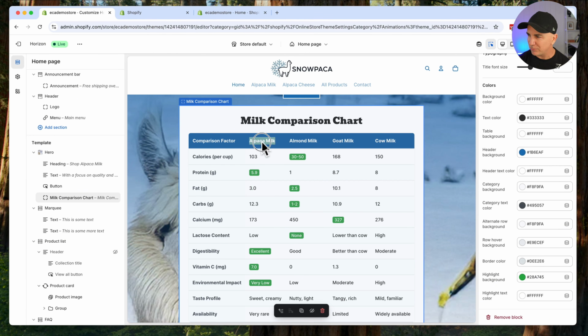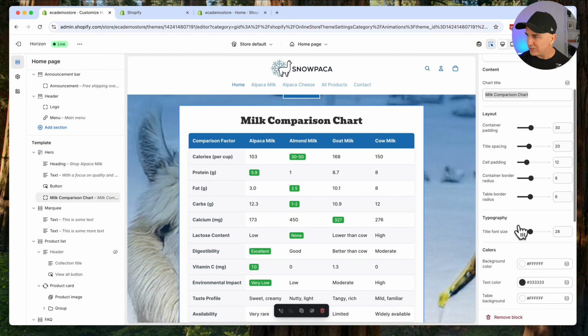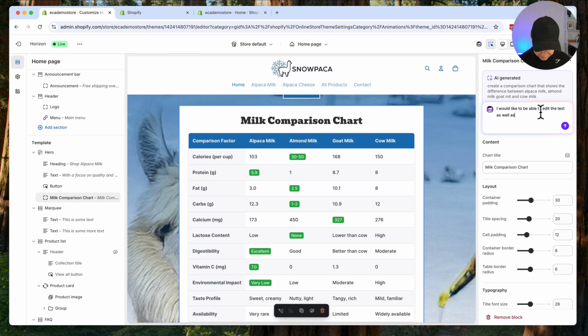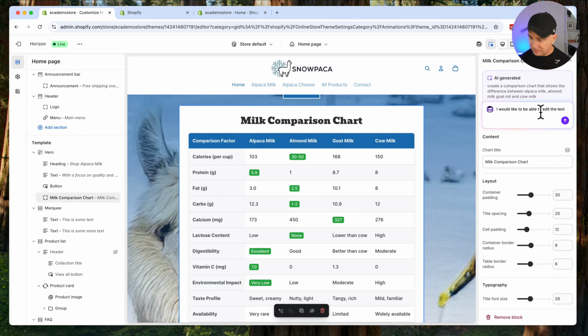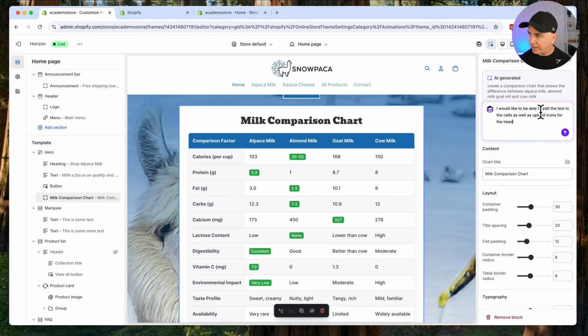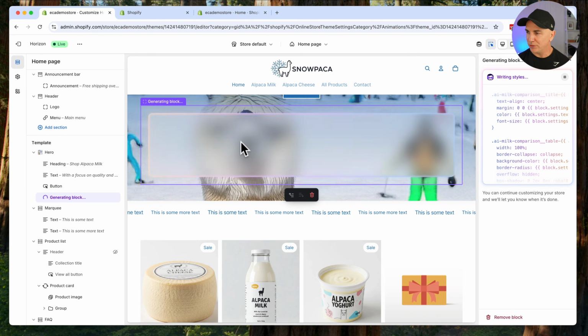And I was thinking I'd like to be able to put little icons in here. So what we can do now is iterate on this. We can do some follow-up instructions. I would like to be able to edit the text, also text in the cells, as well as upload icons for the headers. Okay, so we can just basically continue to iterate on what we want to have here. So I'm going to click go on that. All right, we can see it's gone back to work to do its thing here.